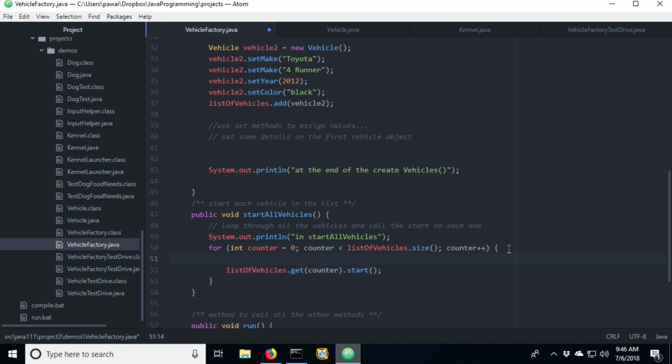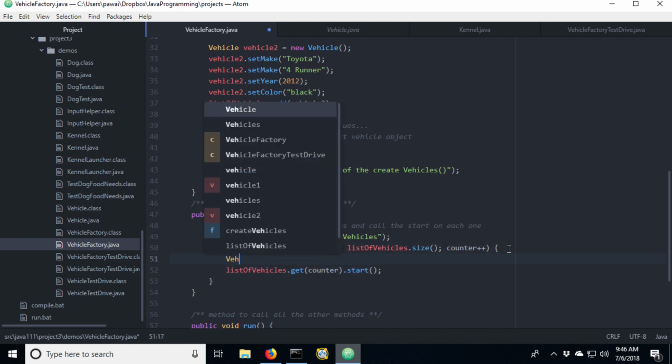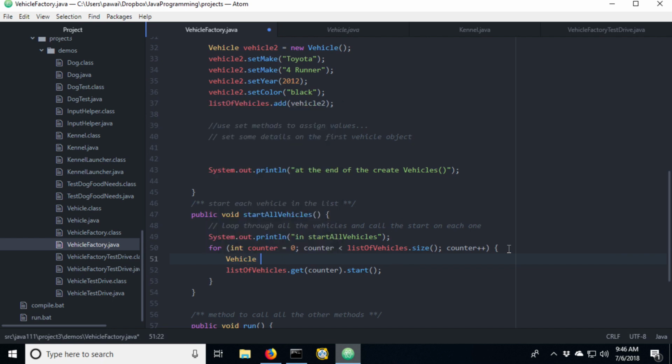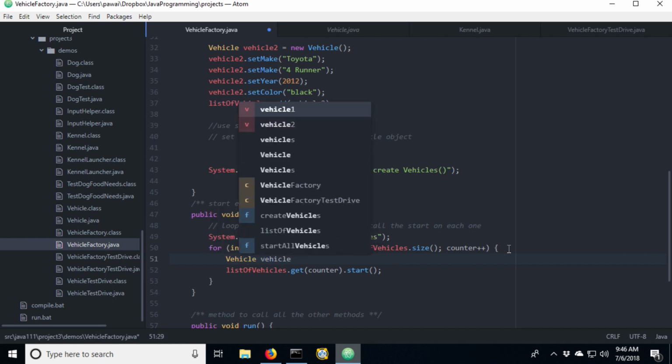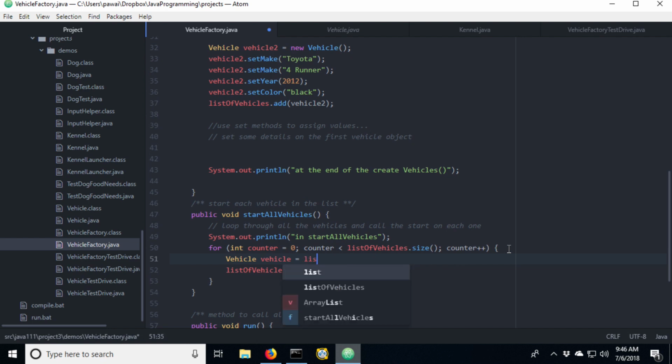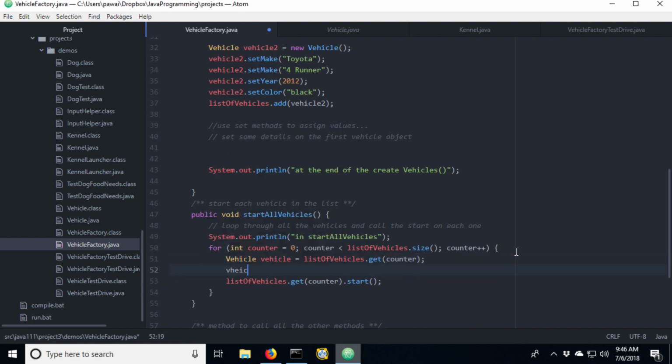I could also write that as vehicle vehicle equals, and then get out my vehicle. So list of vehicles dot get my counter. And then I would call start on that vehicle.